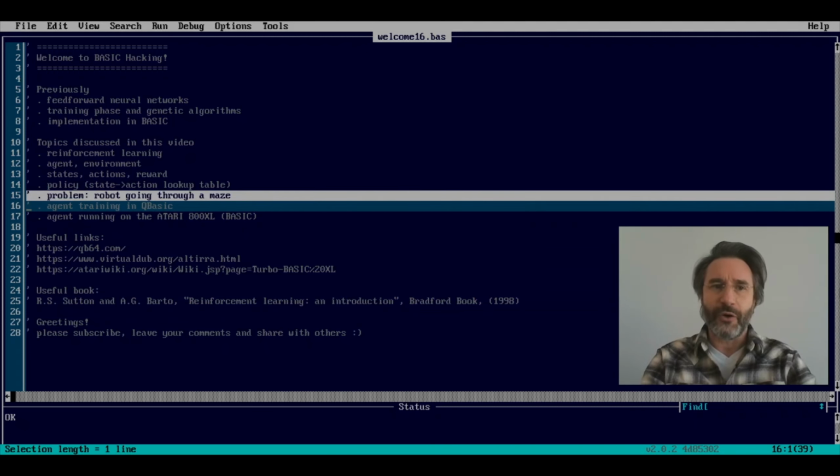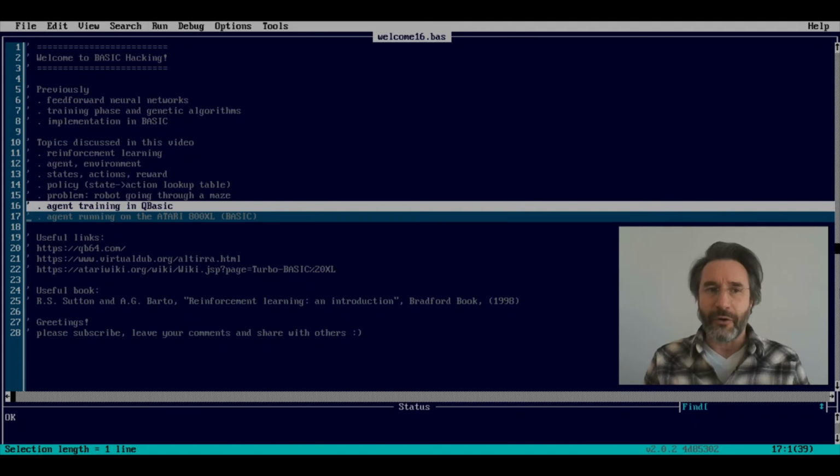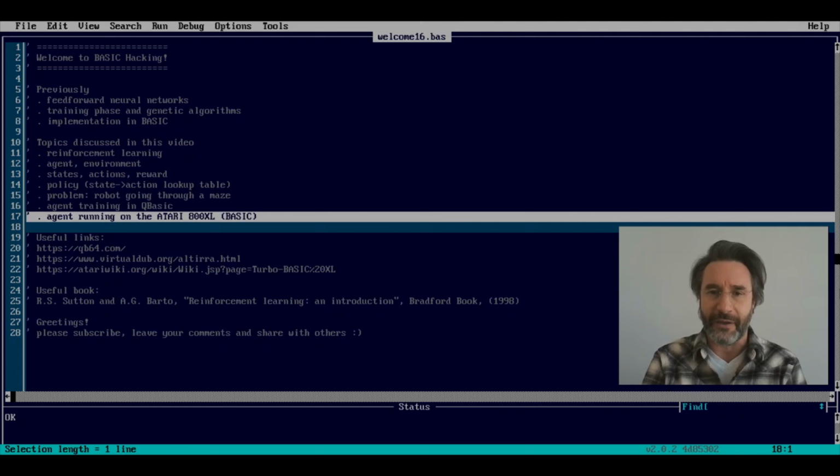The problem that we are going to focus on today is a robot going through a maze, and the robot has to understand how to get out of the maze without us telling it how to do this. The robot, or agent, will be trained on a modern machine in QBasic, and then the trained agent will be running on the Atari 800 XL. So all of this will be in BASIC, but we will have two different codes this time, one running on a normal PC and the other running on the Atari.